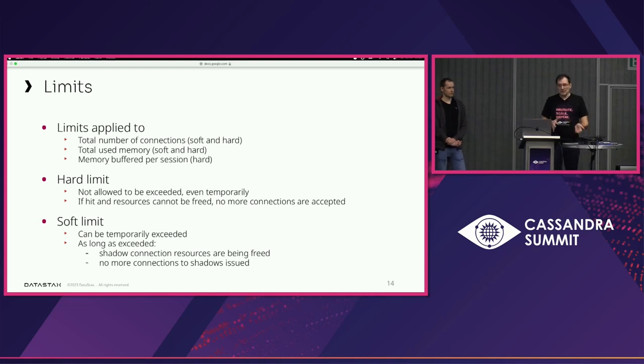There are two types of limits. For each memory and connection limit, we have a hard limit and a soft limit. When we exceed the soft limit, we disconnect the shadows already. We never want to actually touch the hard limit, so we always configure it a bit higher so that we never touch it.